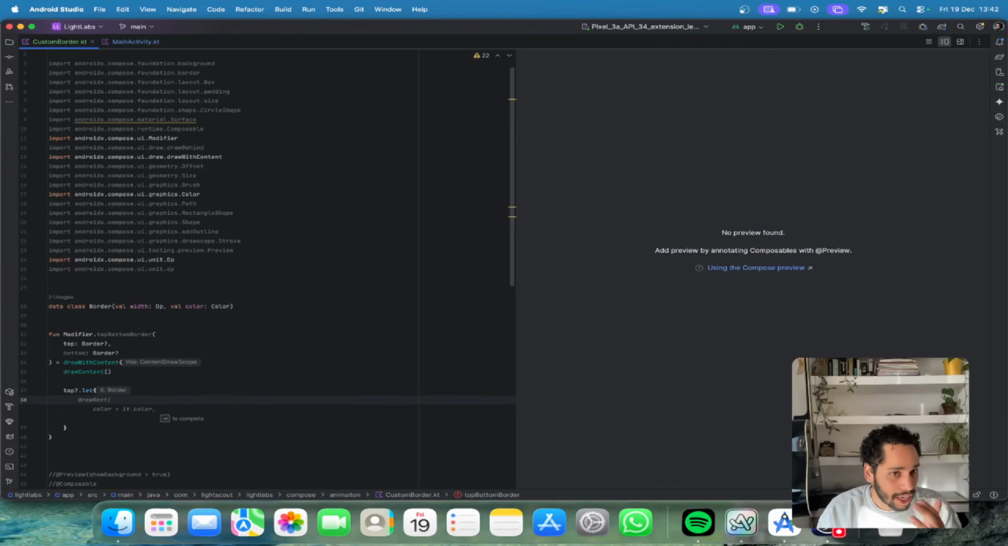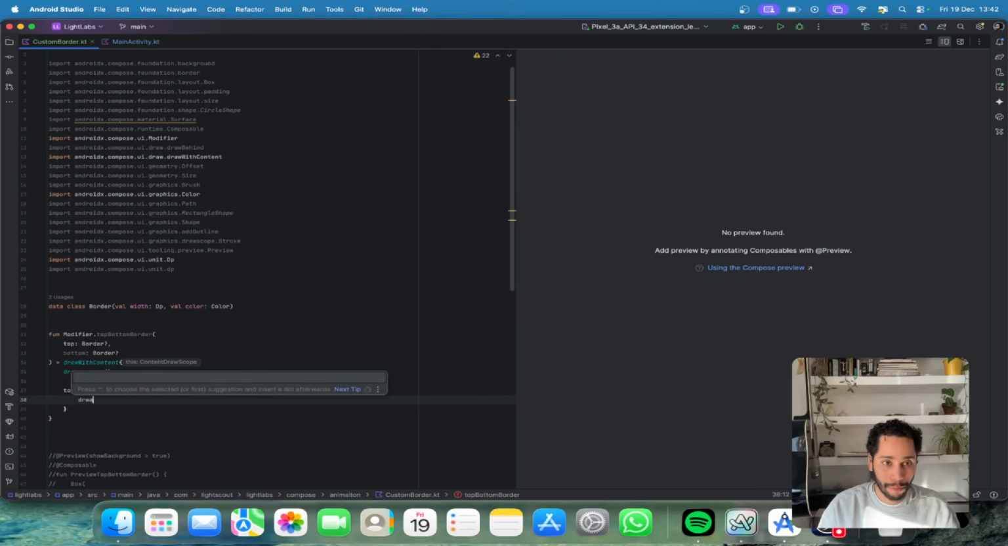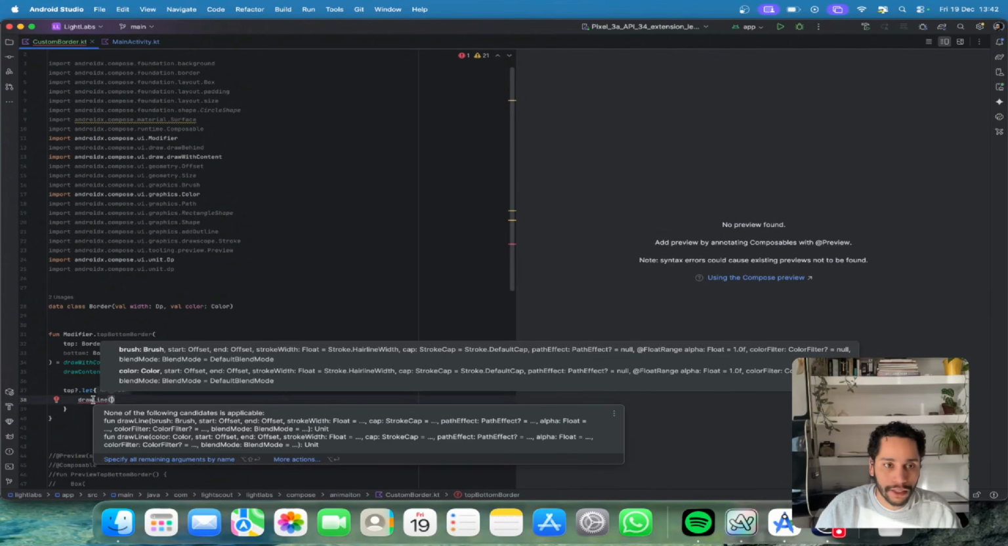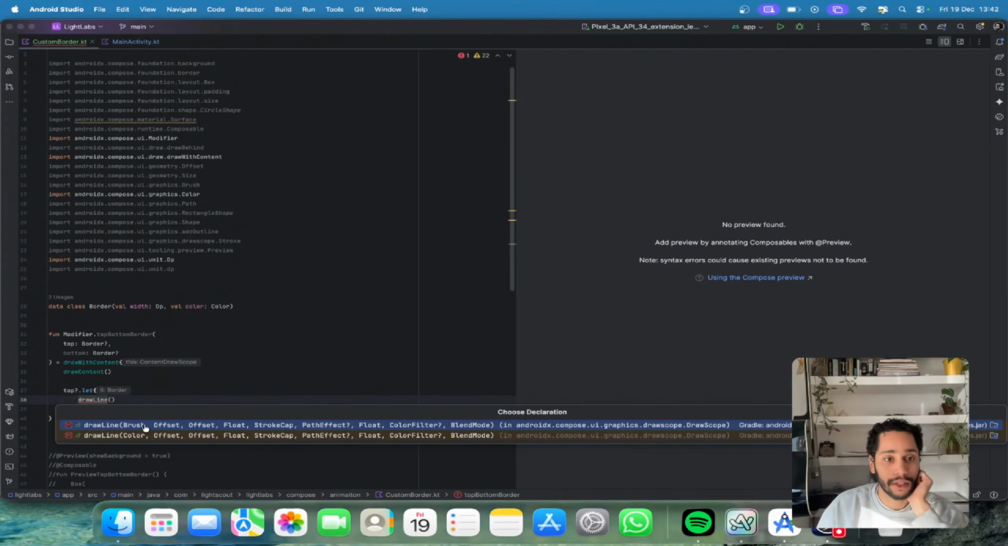Here in this case, the auto generation is giving me a rectangle. That's not what we want. We want to create, in this case, a simple line. So we're gonna tap into the draw line functionality. And this draw line functionality here, as you can see, needs a couple things. It needs brush or color, an offset, stroke, cap, path effect, flow. There is a bunch of things that you can do.